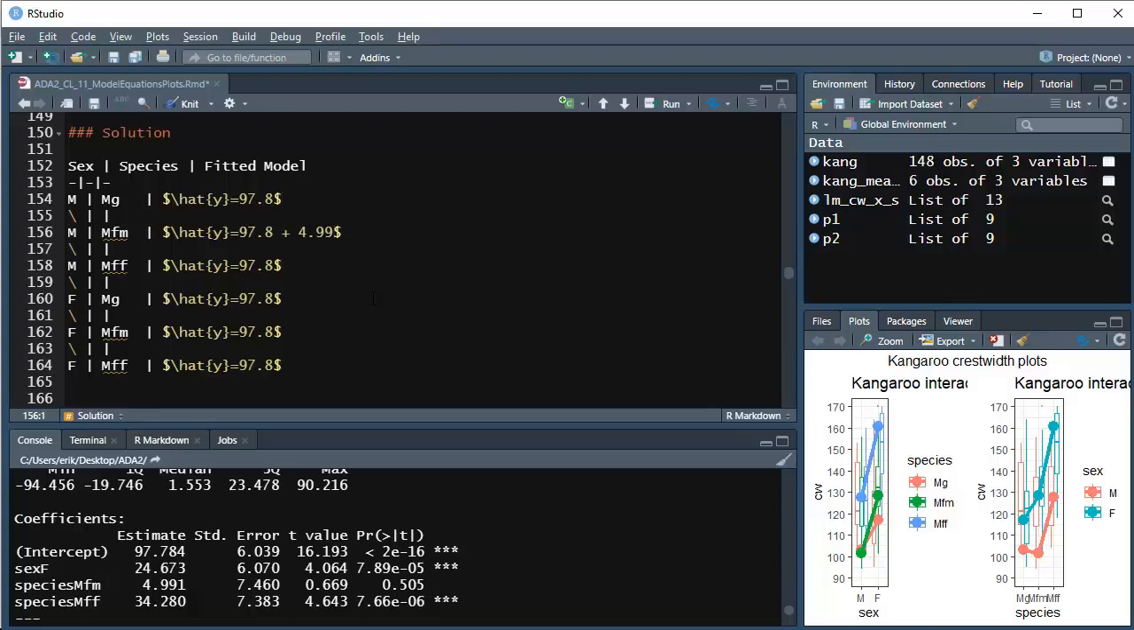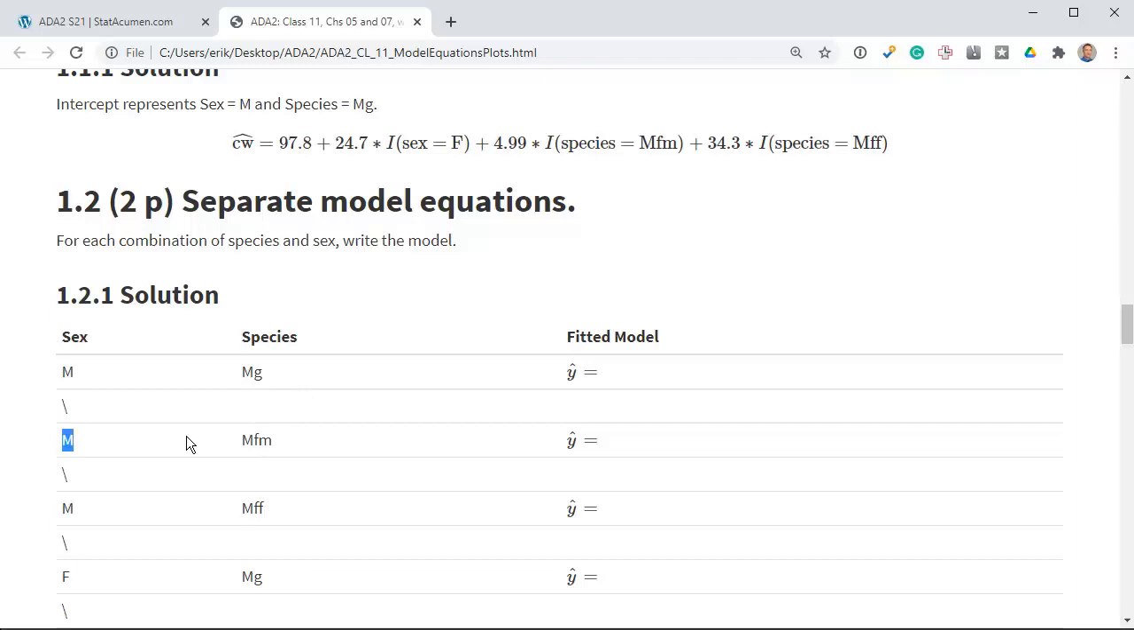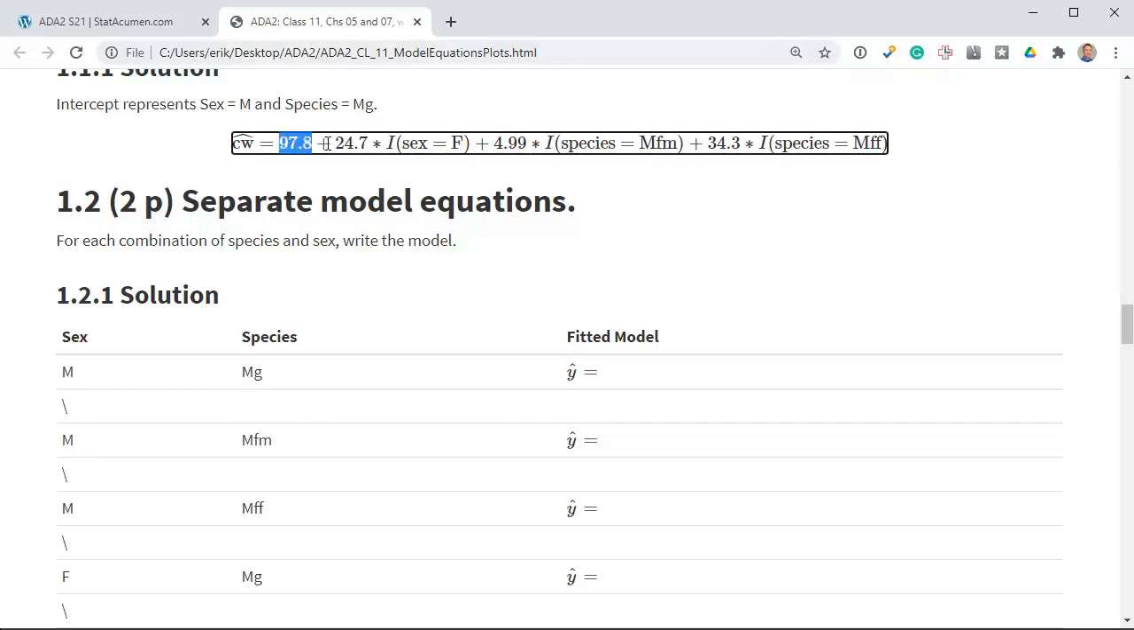Okay, so males are in the intercept, so that's the baseline group. MFM is not in the intercept, so we need to add this offset. And if we go over to our equation that we wrote, let's think about this again. Okay, so we're this category. Let's work through all of the indicator variables and see if we get the same thing. Okay, so we've got male sex, so we have 97.8 plus the sex is female, that's false. So this indicator variable equals 0, which means this term is 0.